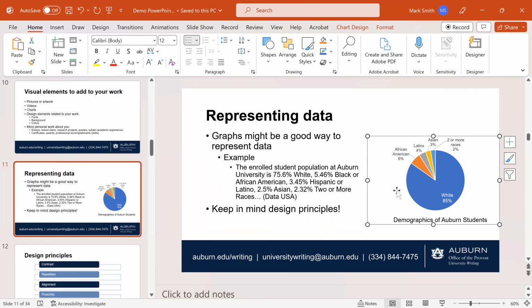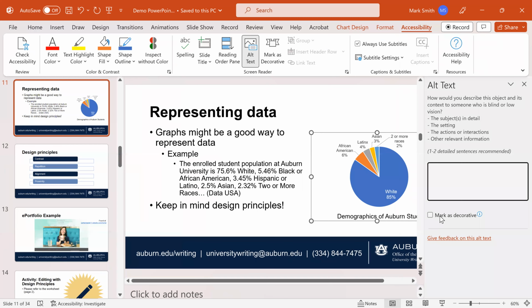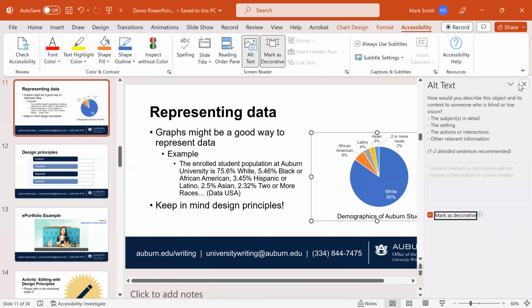visually. We still want to do things such as incorporating alt text, or if we're only presenting it aloud, then we can also mark this as decorative. And so we would do it the same way, either right clicking, or you can go to Format up top and go to View Alt Text and then mark it as decorative.